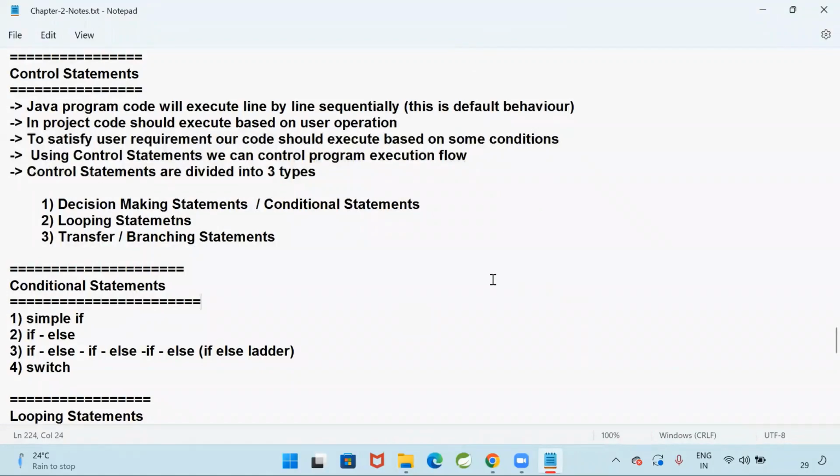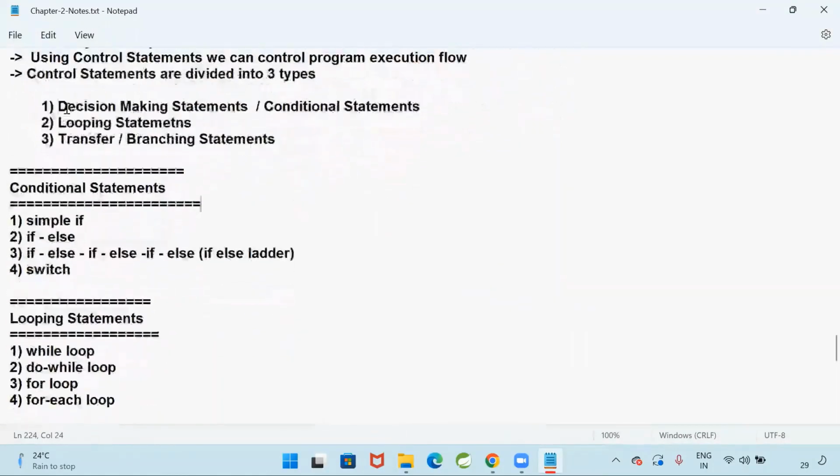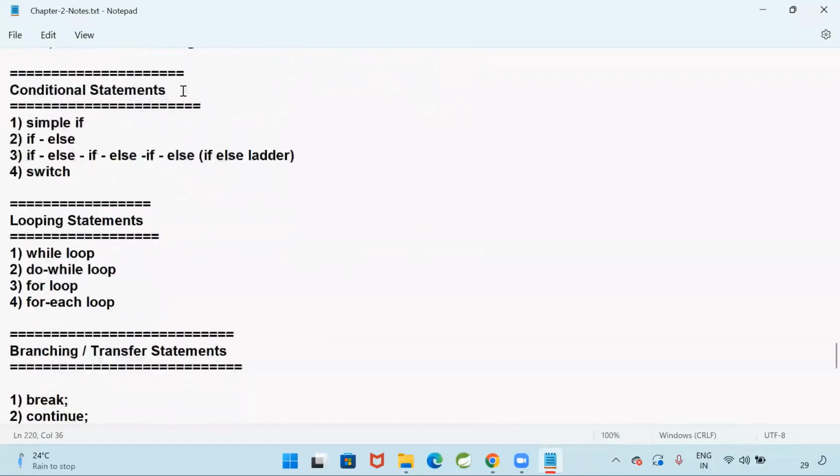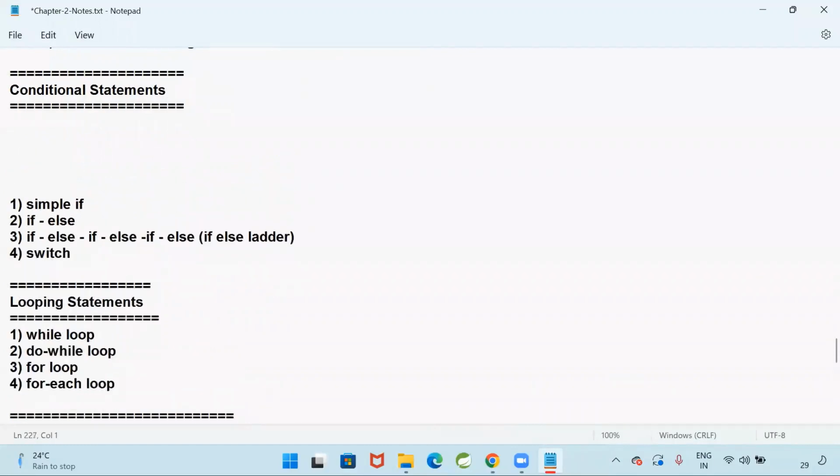What are the three control statements? First one is decision making statements. Second one, looping statements. Third one, branching statements. Conditional statements are used to execute the code only once based on a condition.